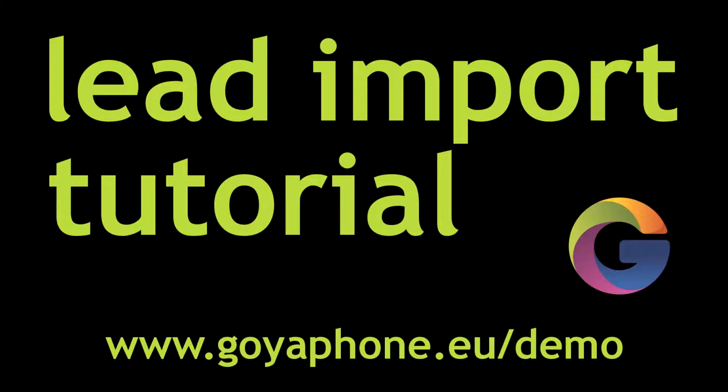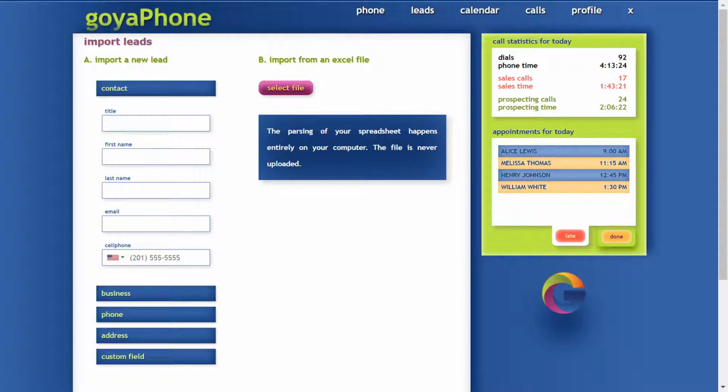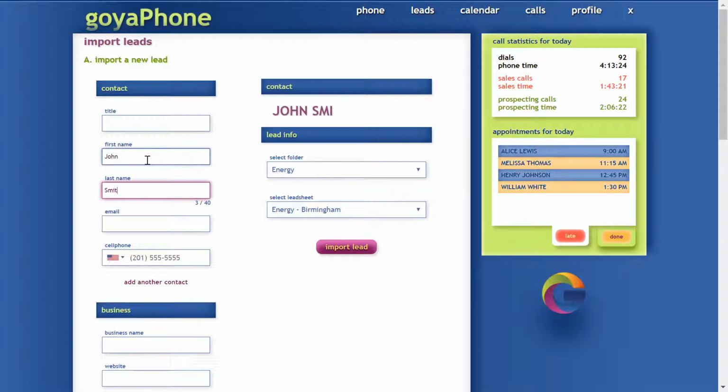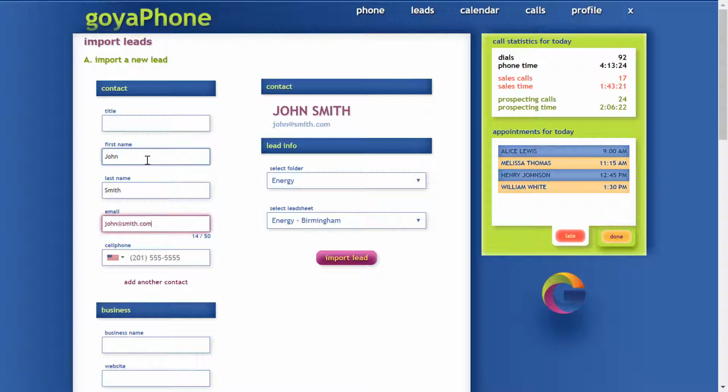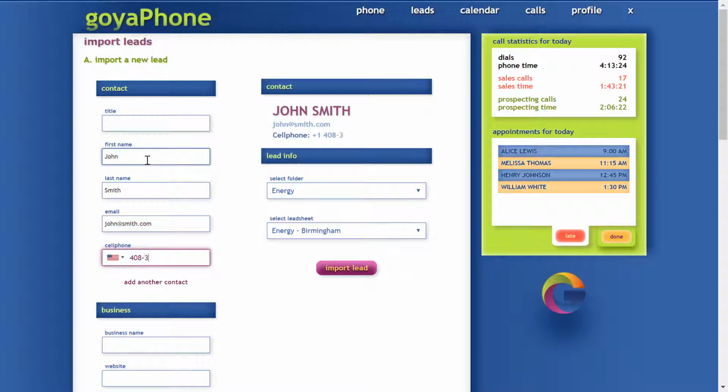How to import leads into the goyaPhone. So you've just picked up a business card, and so you simply start right here. First name is John Smith. Email would be john@smith.com. Cell phone 408-356-9745. And sometimes you have leads with multiple contacts.